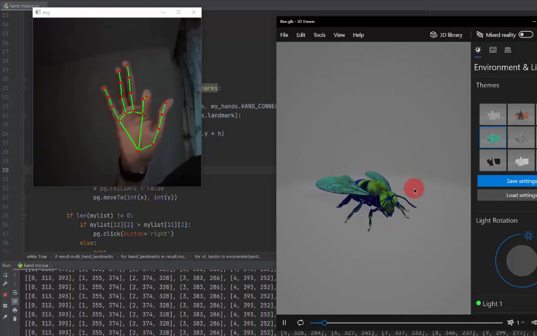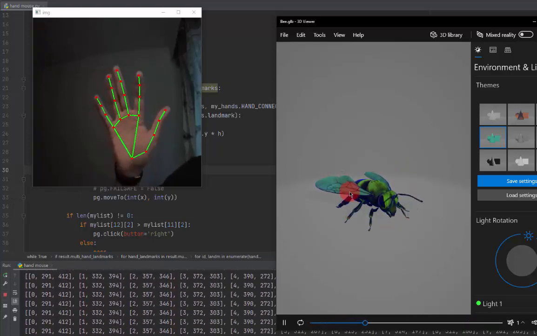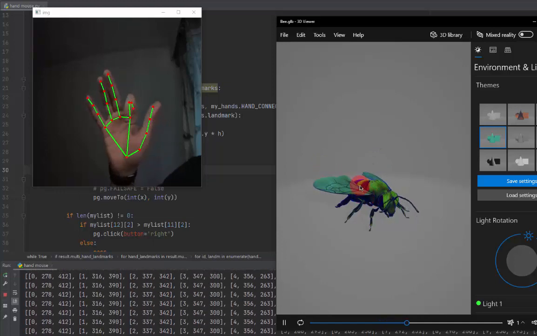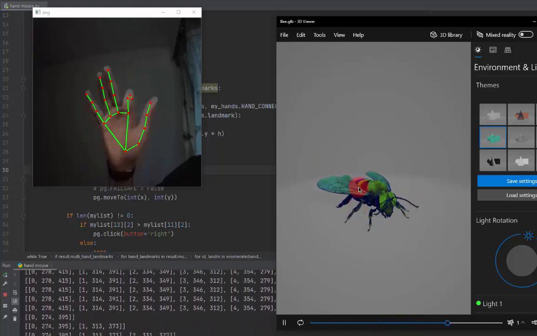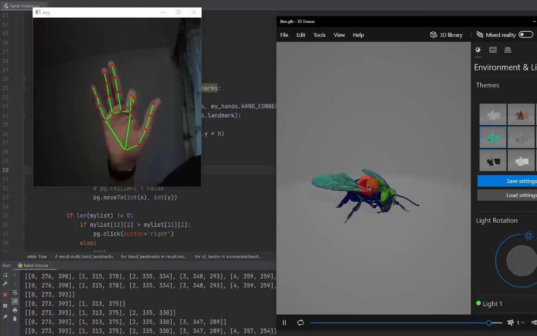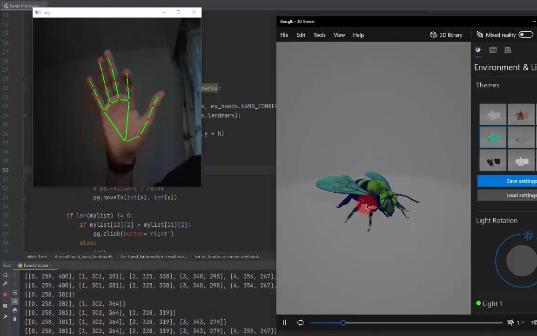So if you have any idea that will help me to improve this movement, leave it in the comments.